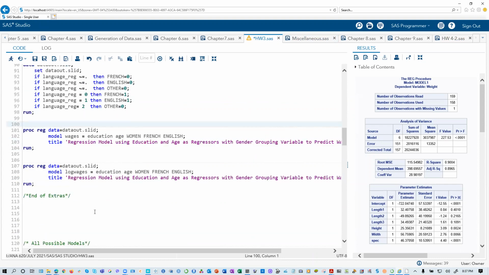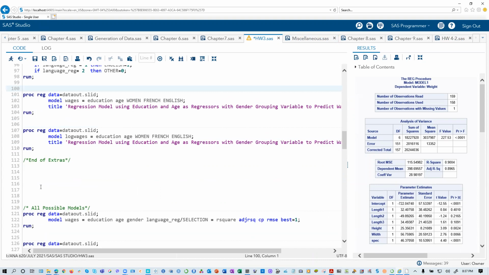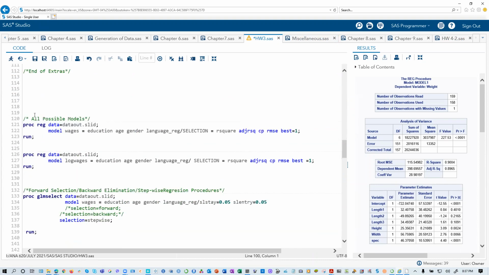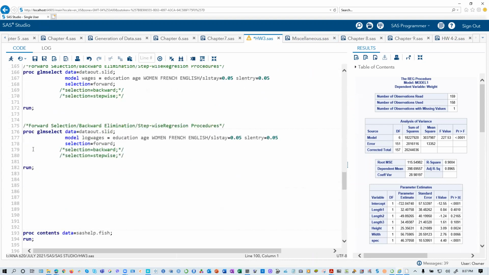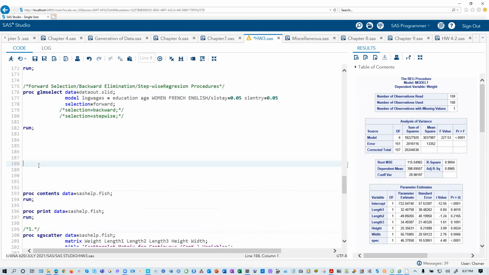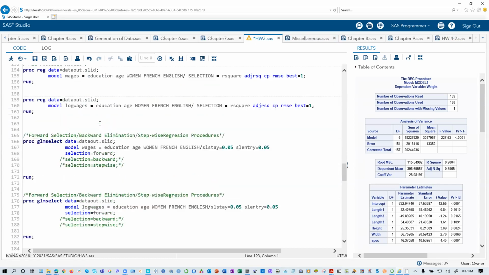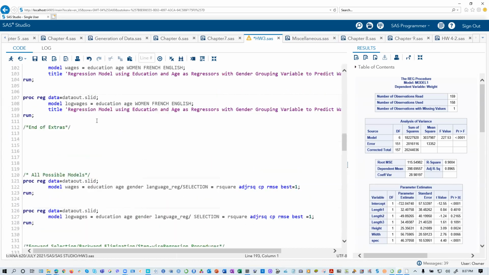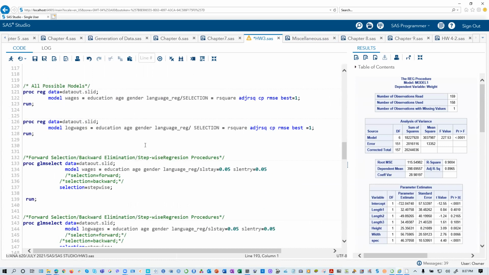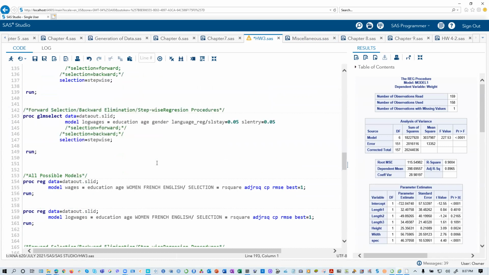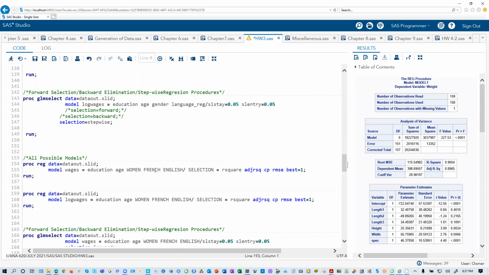I stop over here. But again, number 5 should be answered with the aid of all of these, because we are trying to get the best model. Now the extra part is done. Now we go to all possible models. You can go either with language and gender, or with women, French, English, like that.